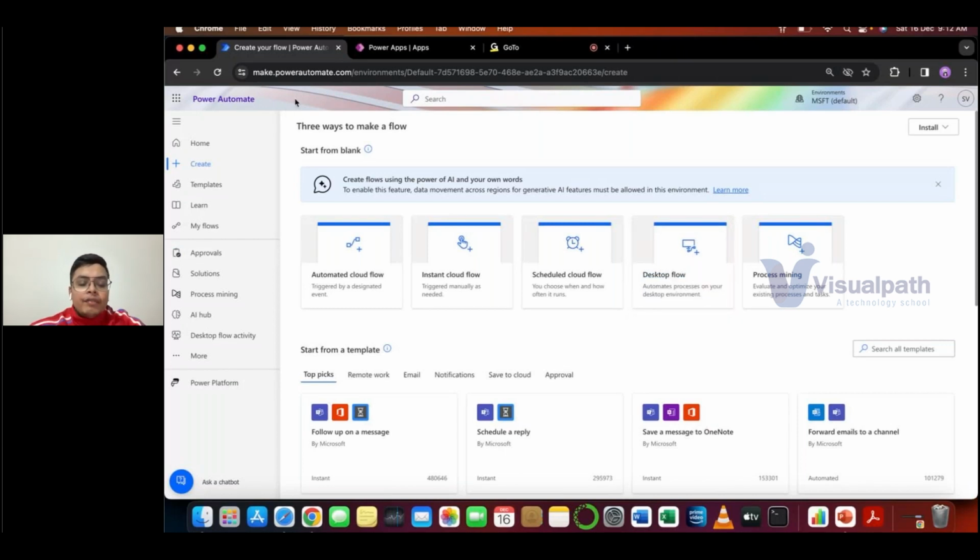So in cloud, we have three types: automated cloud flow, instant cloud flow, and scheduled cloud flow. Automated cloud flow is automatically triggered when an event happens. As I've already given you an example, if we have a database and another user creates a new record in the database, the flow should trigger. So using the automated cloud flow, we can do that.